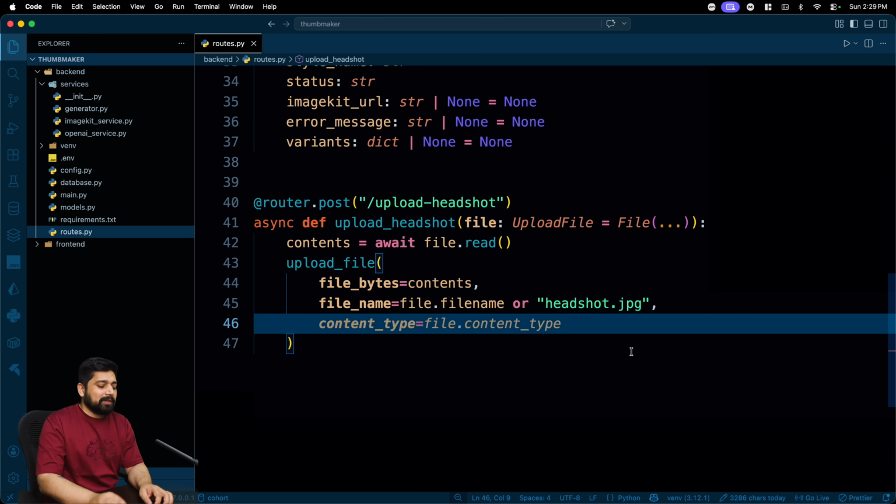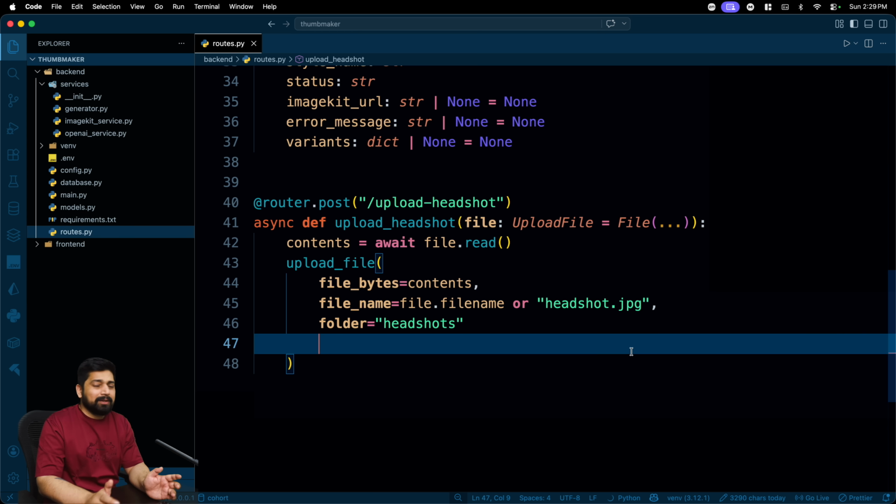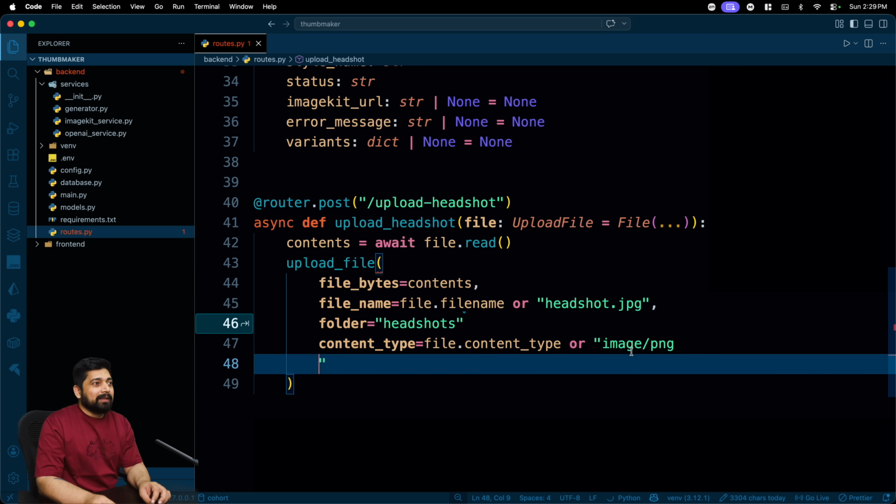Now, apart from this, we also need a folder. So we'll always keep all the headshots in the headshots folder. That's decent. You can change them later on with the user ID or something. And we also have this content type. We'll go ahead and call this file.content_type, which gives us, or we can just pass on image/png. This is what we are supporting. Totally, it's super, super easy.